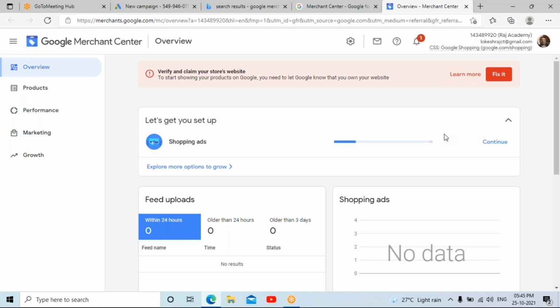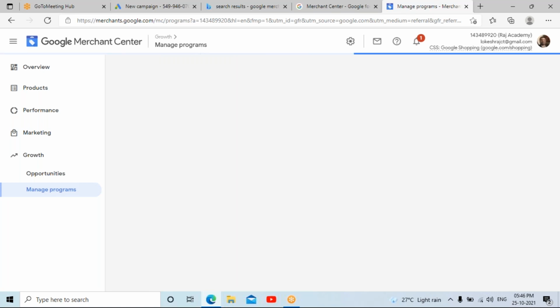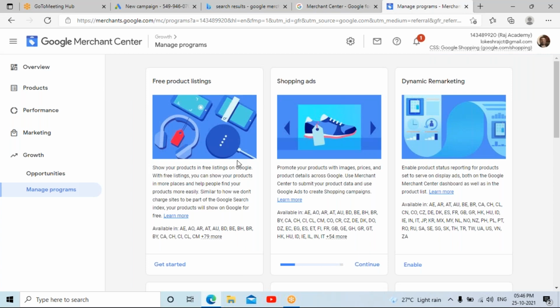Then you can select it, and if you scroll down to the end of the screen, it will ask you to accept the conditions. So click on that. Then you will be able to get a screen to select the option. So whether you want to add it in the free product listings or with shopping ads. Let me select it as shopping ads.